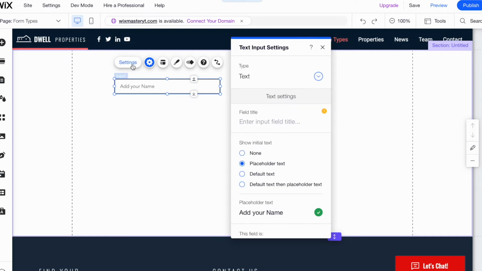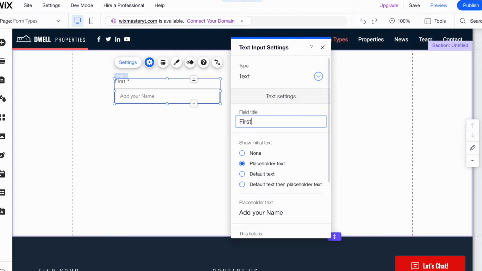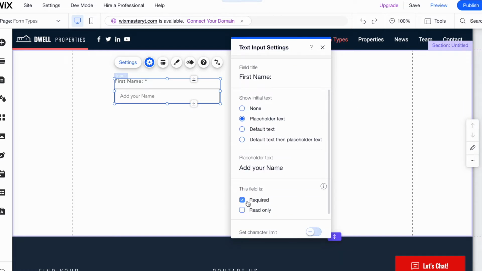Just click on it and grab and drop into your site. And now you can change the settings and add a title for it. I'm gonna add first name. While you change the settings of your input field, you can also determine if it will be a required field or not. I want to know the person's first name, so I will keep the required.